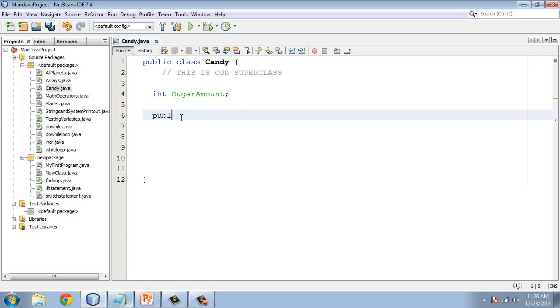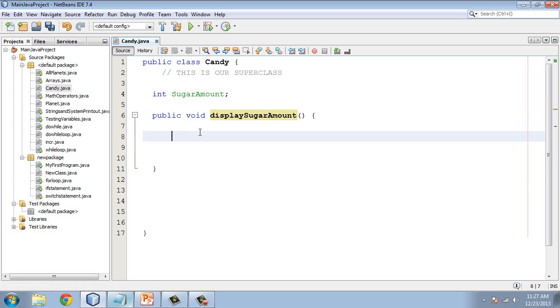So we're going to go ahead and type in the usual public void, and we're going to call this method displaySugarAmount. There you go. And let's create the squiggly brackets so we can create our code, what this method is going to do, what this behavior is going to do, if you want to think of it like that.